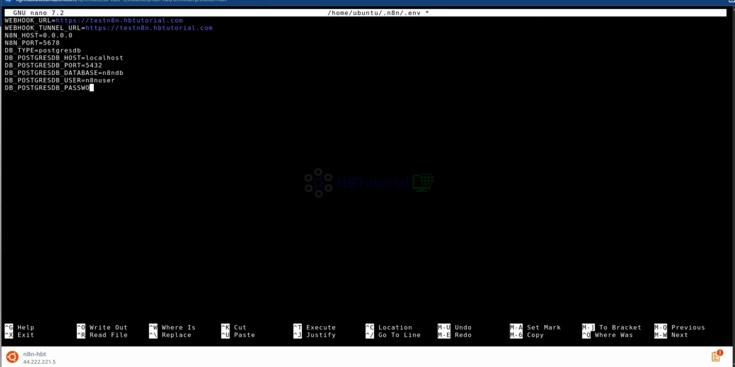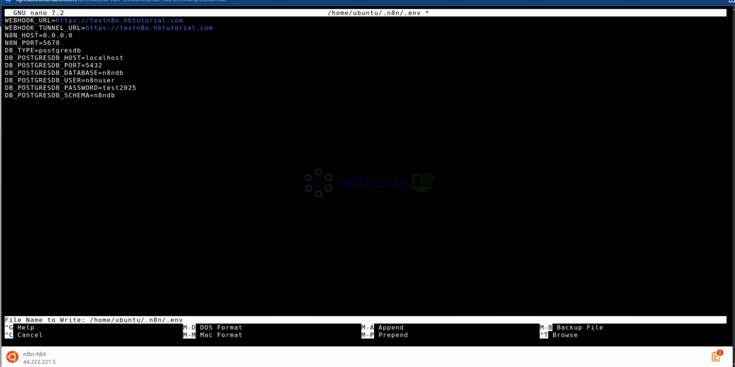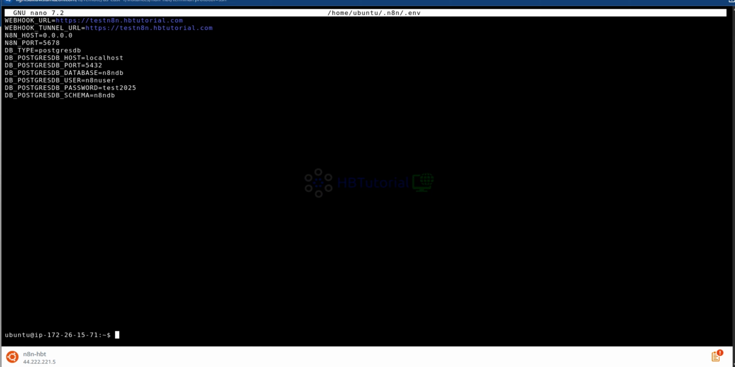Okay, DB postgresdb underscore password, the password that we've created, which is test2025, I think. So DB postgresdb underscore schema equals n8ndb. Okay, then save the following.